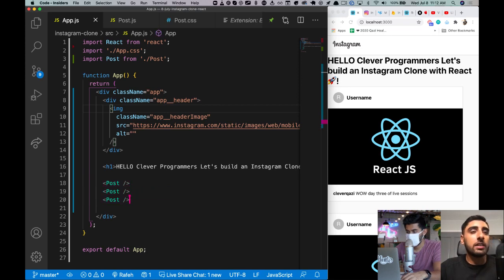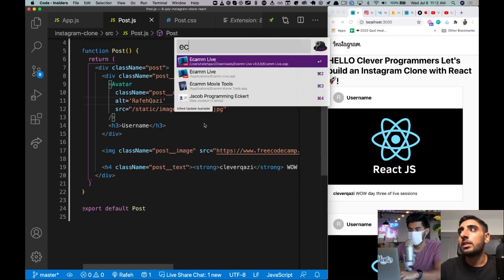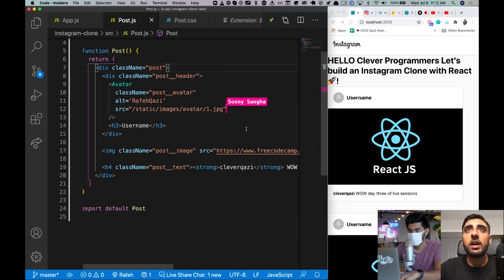Okay, so what we're doing now is we have the 3 posts, right? But obviously, I mean, it looks good, but in actual reality now, we don't want these 3 posts to be the same every time, right? We want them to be customizable. So now what we need to do is we just need to pass through.